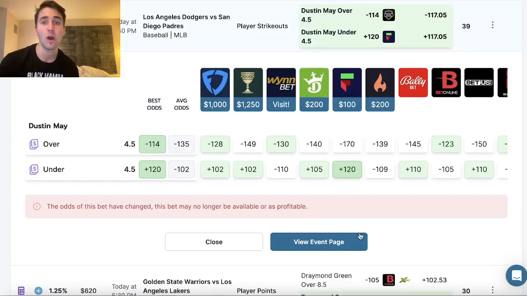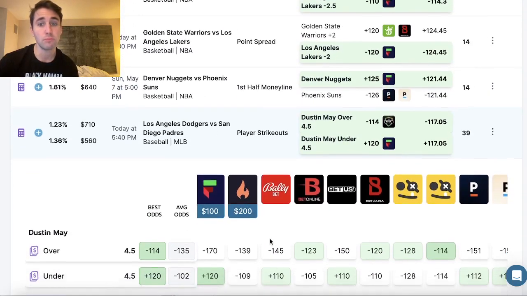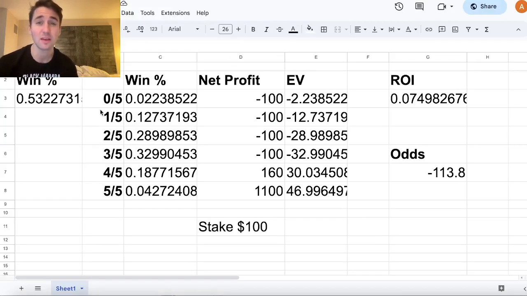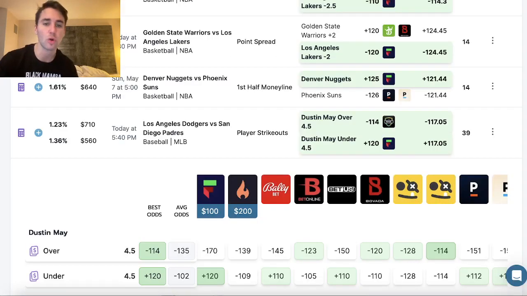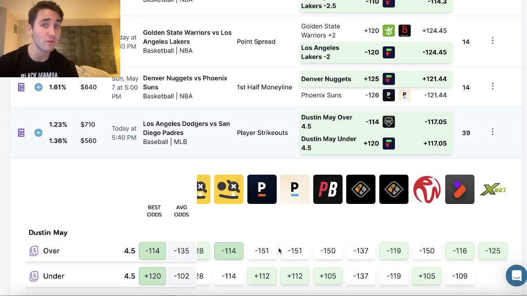They all have May's over 4.5 strikeouts as the heavily favored outcome. So we know May, he's more likely to go over as opposed to under. So he's over 50% to go over 4.5 strikeouts. According to the betting market, according to the data points, May is a lot more likely to go over as opposed to under. Pinnacle Sportsbook, sharpest bookmaker in the world, they have his over all the way up at minus 151 odds. So we know May is more likely to go over.